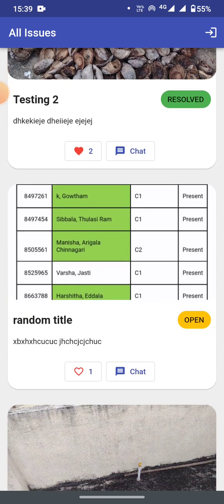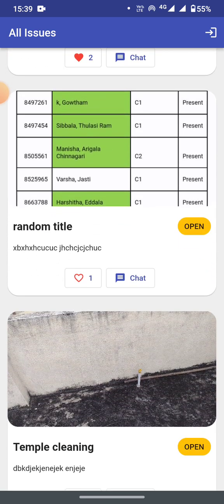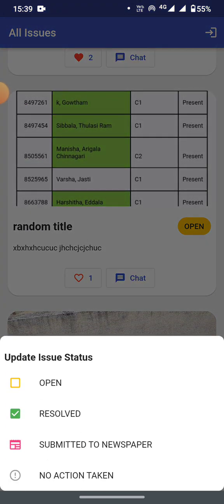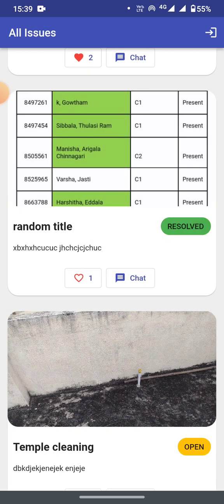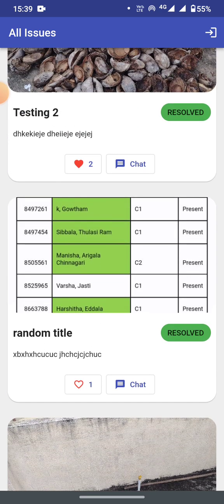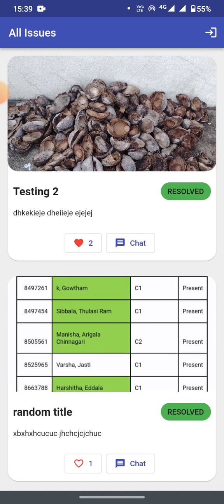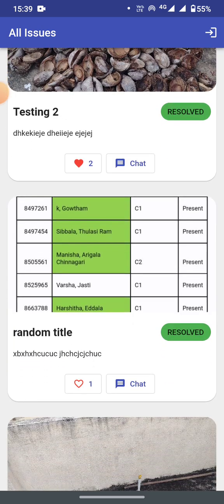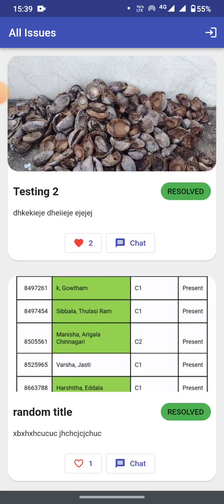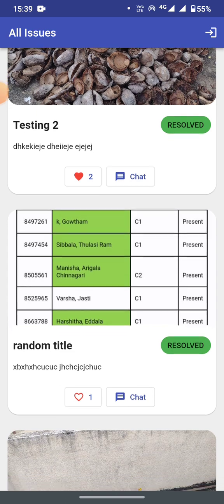So the random title issue has the status of open. We can update it by clicking that chip, and we'll have these four statuses, like submitted to newspaper. So let's mark it as resolved, and that will be instantly updated. And that basically concludes the part for the admin side. And these were all the features that were implemented.